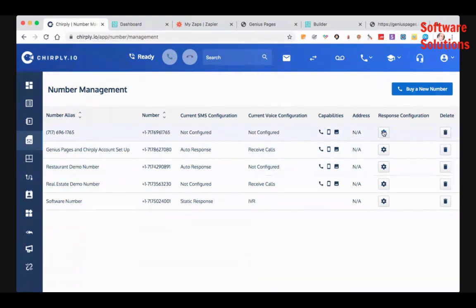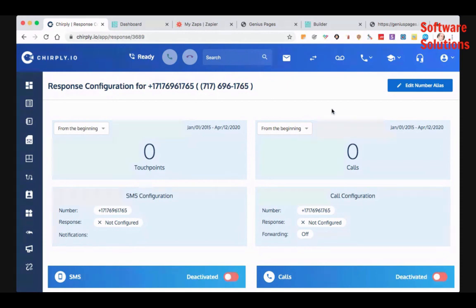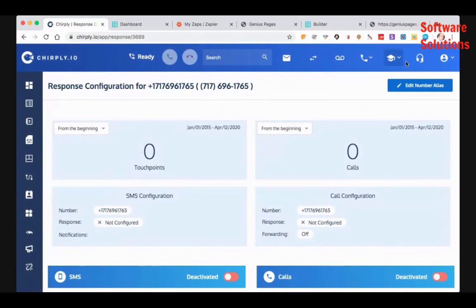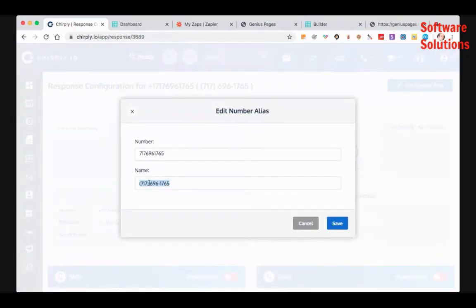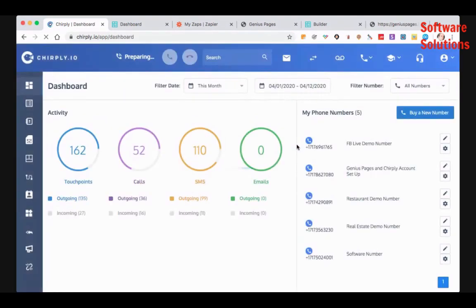Okay. Now we have to configure this number. We're going to come back and configure this in a little bit because I want to set a couple of things up before we configure it. But I am going to change the number alias. This is what you'll see inside your Chirply dashboard, and we're going to call this the Facebook Live Demo number. All right. Okay, now if we go back to our Chirply dashboard and you see your list of numbers that you've got in this particular Chirply account, you'll see there it is, Facebook Live Demo number, and there's the actual number.